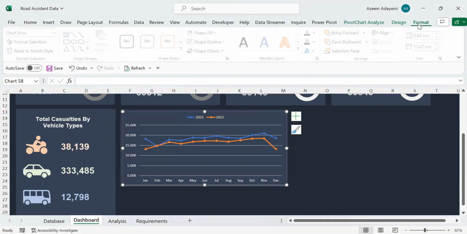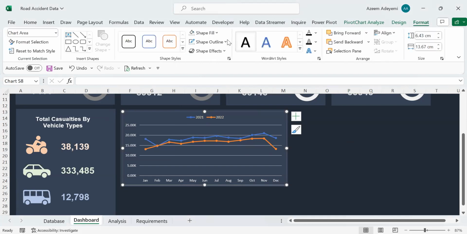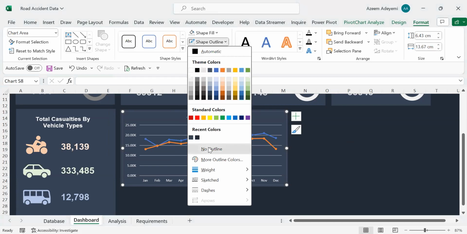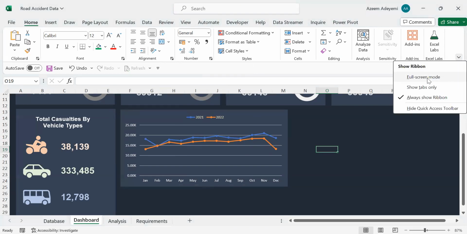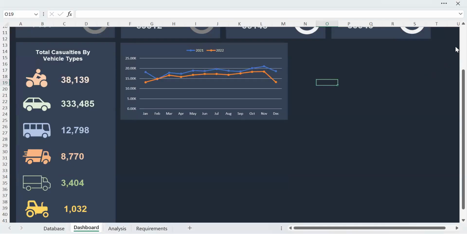How did you get that full screen again? You did one thing to get a full screen then. What did you press? Okay, here, when you have this arrow here, you can see full screen mode. Full screen mode. Wow.